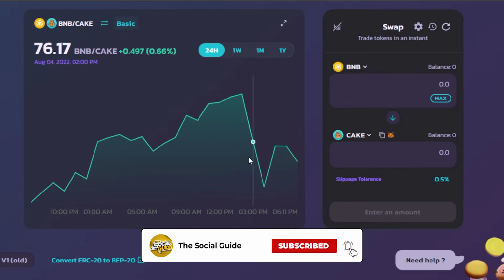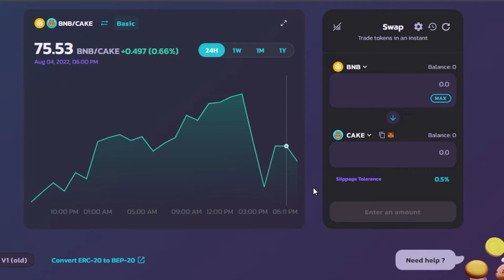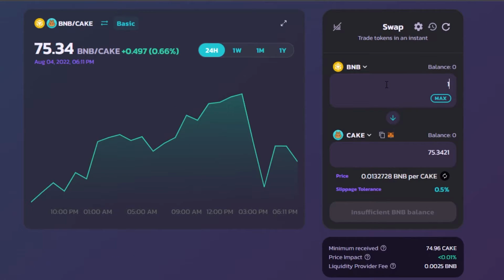It was the highest at like 3 p.m. and then now it's actually going down again. This is the percentage right here, given 0.66%. This one is a basic pair, and this is how I can swap. Now, what I need to do is just enter my amount. Let's go with 100. Let's say that I want to swap 100 BNB into Cake.